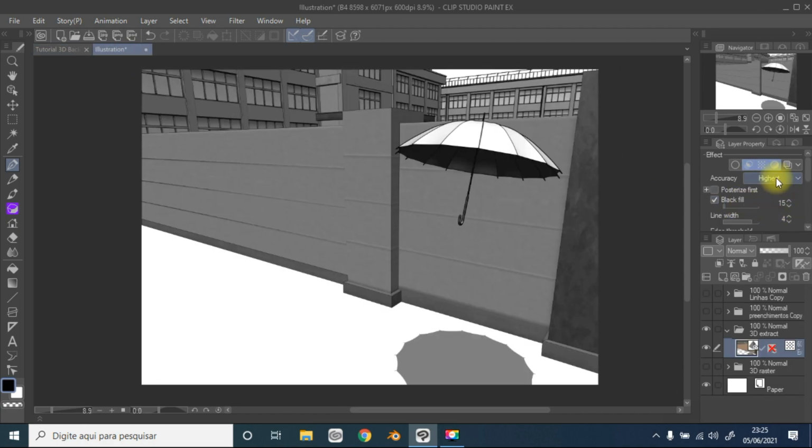But I like to set accuracy highest. Black fill I leave at 15. Line width I set to 4. Edge threshold I set to 8. And the last value that I change here is expression color, because it comes as monochrome, but I set it to gray. Nice. So with those values here, we just click to convert layer and let the software do the hard work for us.